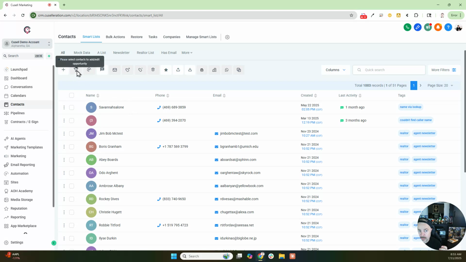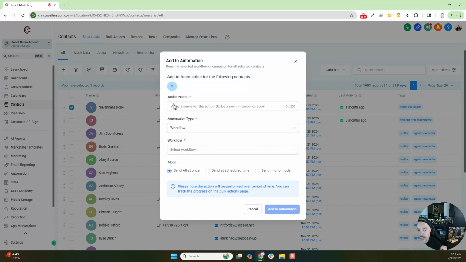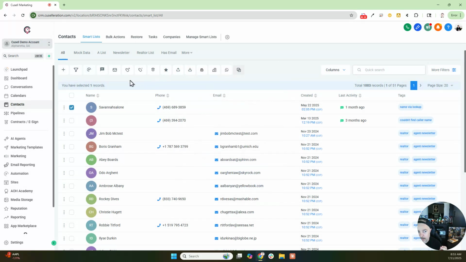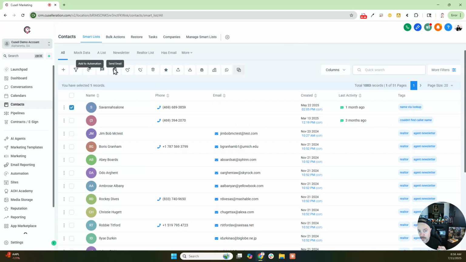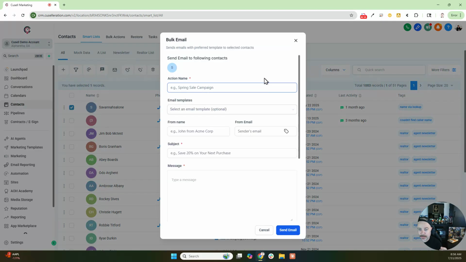Okay, now you'll see right here that we can mass add them to the opportunity tab. We can add them to automation. So if I wanted to add this person to automation, I can click add to automation and then add them to the automations from this screen right here. This is a mass SMS tool, which is really great. If you're doing mass texting, you could select the different people right here and then click send SMS and create a message that would go out to each of those people. Okay. We also have mass email. So with the email feature, you can create newsletters, you can create different lists, and you can send emails to people, very similar to how you can with the mass SMS tool.